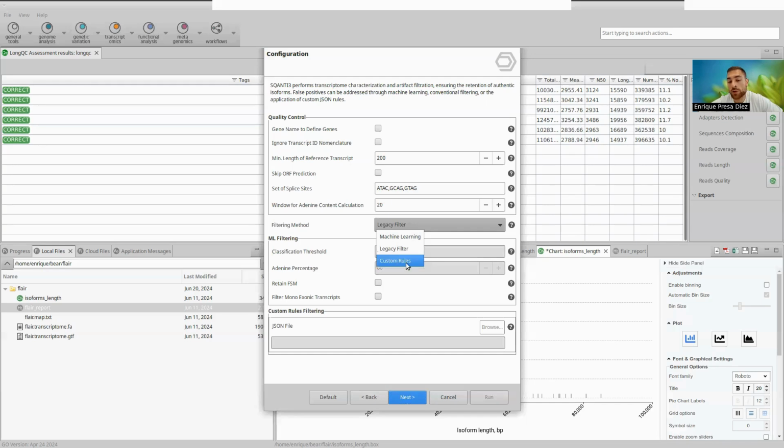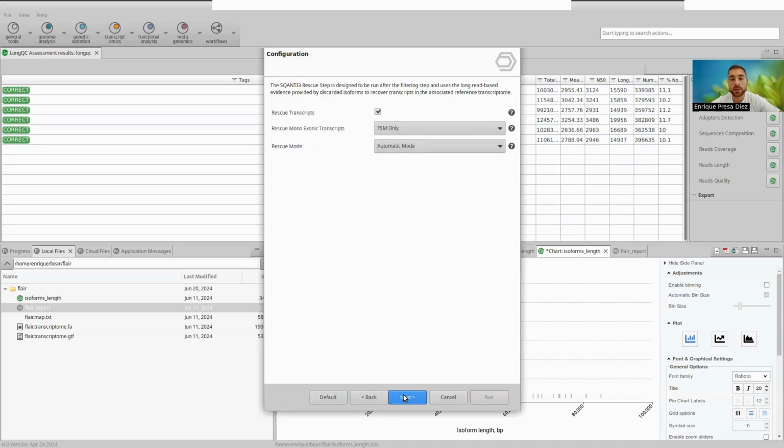But now you can also add custom rules by yourself. You can add a JSON file with some custom rules. Nevertheless, as we have said, we will use the legacy filter, and we click on next.